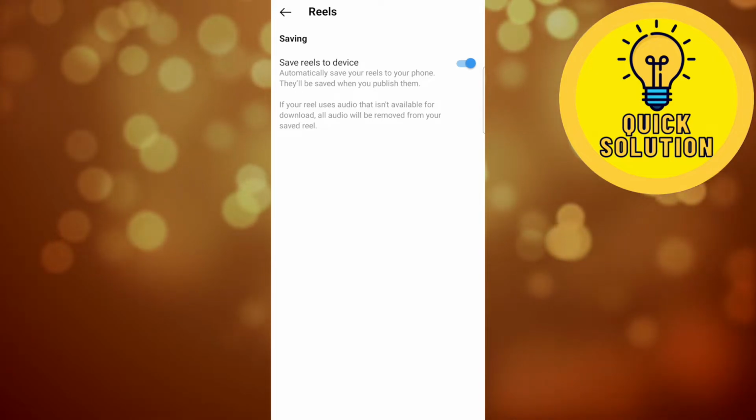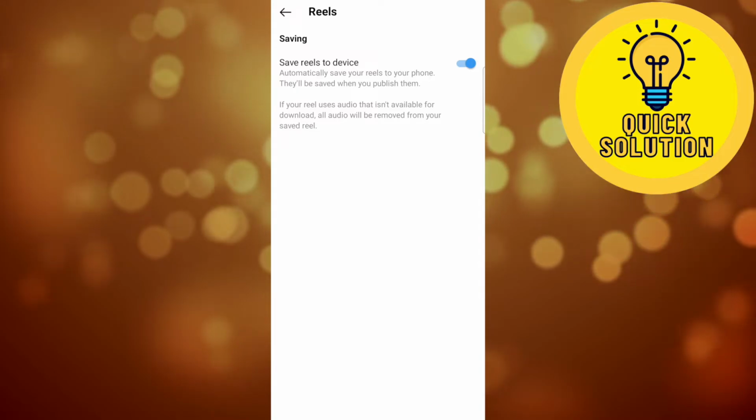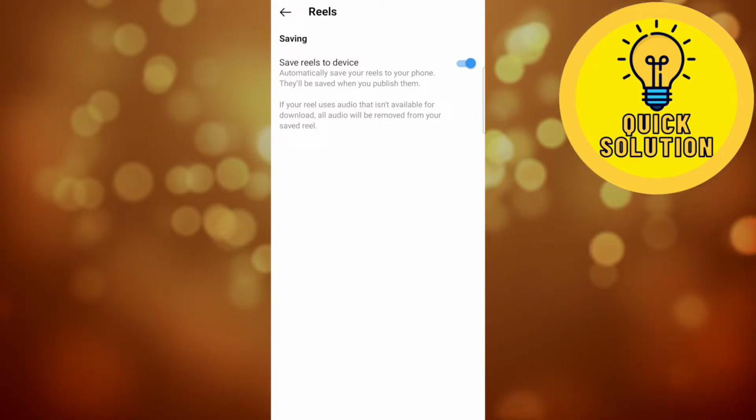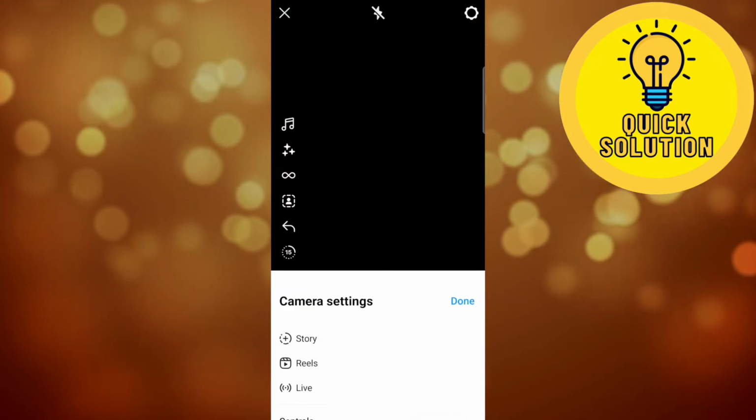So basically this means that you automatically save your reels to your phone. They'll be saved when you publish them. So this is the settings for when you are going to post a reel next.